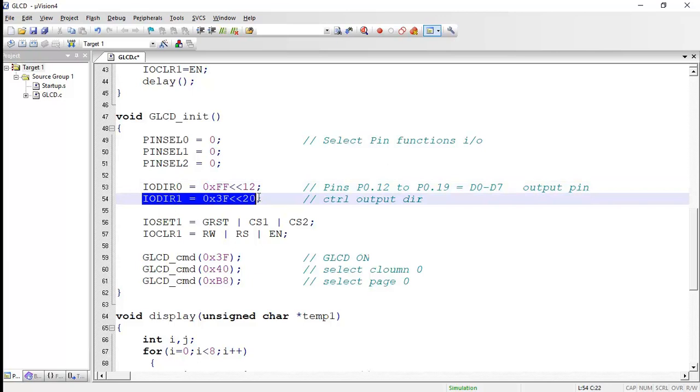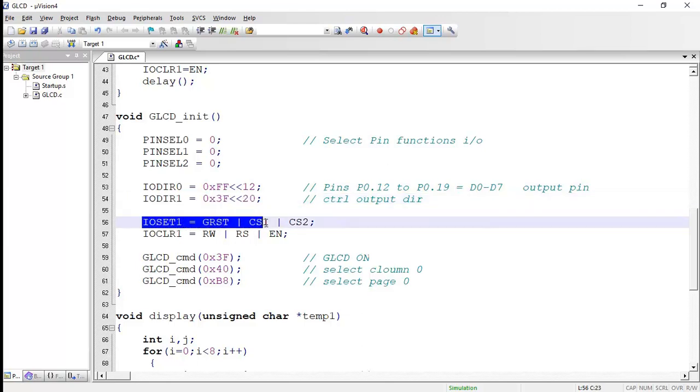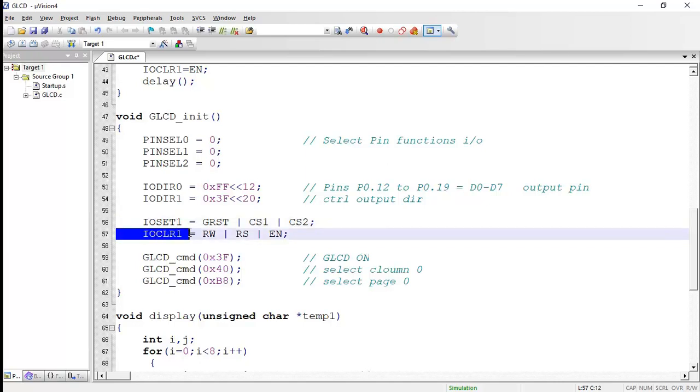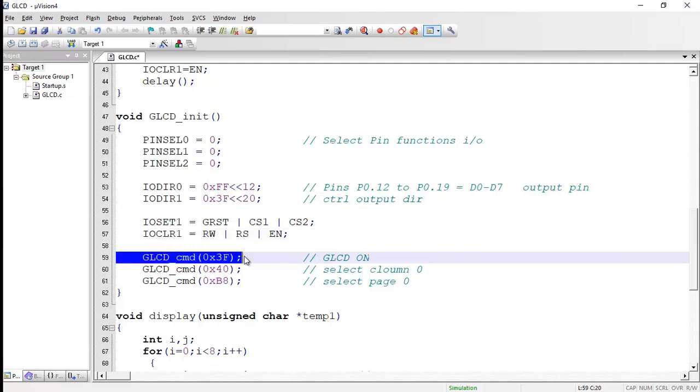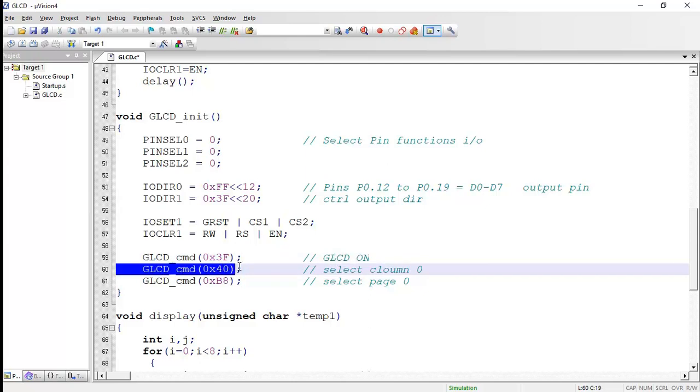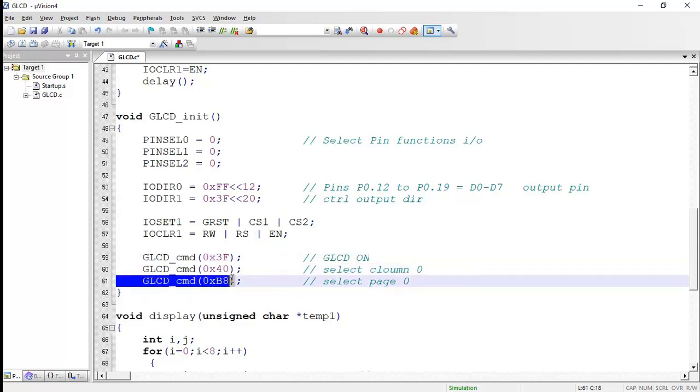Then we have set the direction of port 1 pin number 1.20 to pin number 1.25. Then we have initialized reset, CS1 and CS2 as 1 because our reset is active low, and setting CS1 and CS2 to 1 will activate the GLCD. Then initially we have set RW, RS and enable to logic 0. Then we have sent the command to turn the GLCD on. Then we have selected the 0th column and 0th page of the GLCD. So this is the initialization of GLCD.